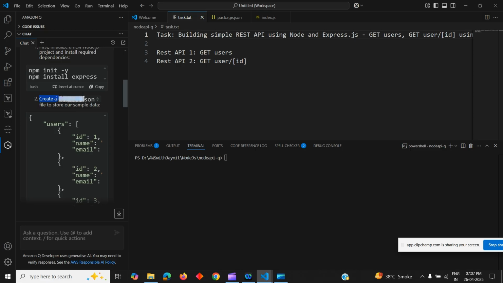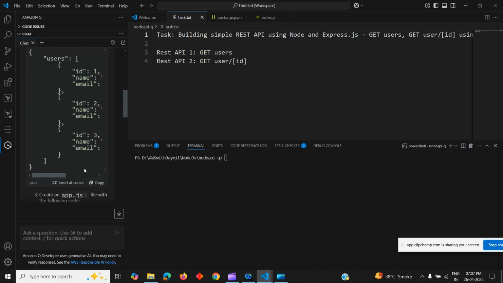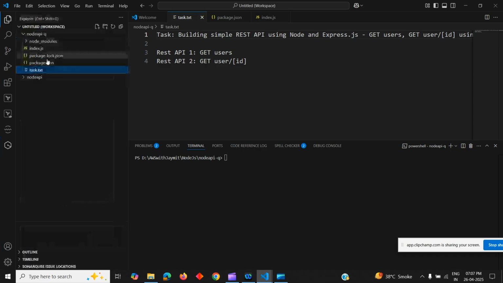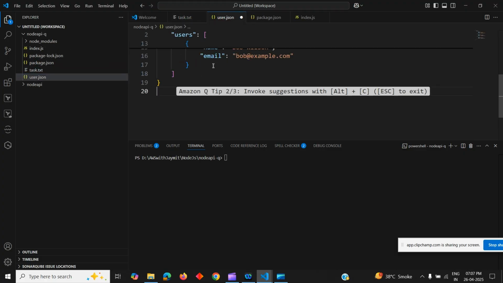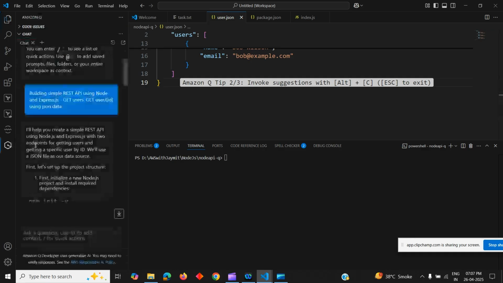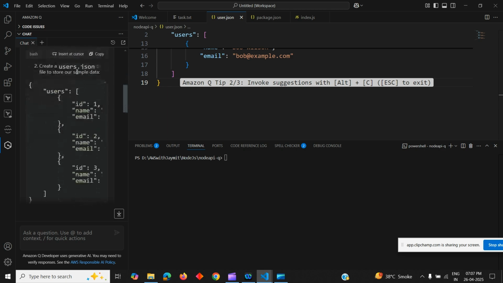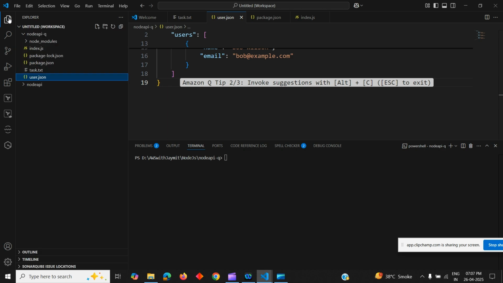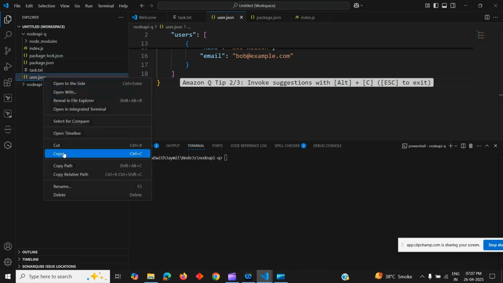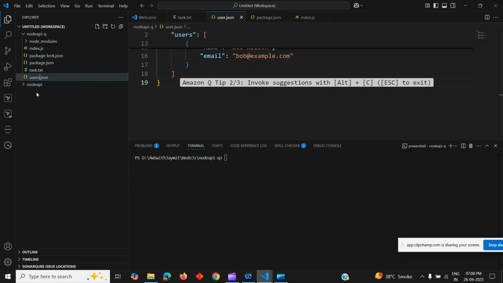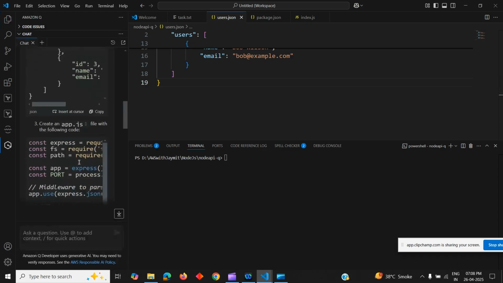Now they are asking us to create a user.json, so we can simply copy this and create a new file here, user.json, and inside that we can paste this code which is given in Amazon Q, right? Whatever instruction is given asks us to create a users.json file. So let me check, we can rename it to users.json. We created it and pasted this code, right?